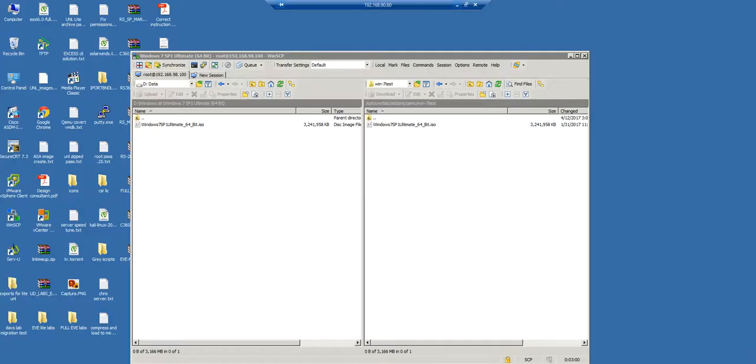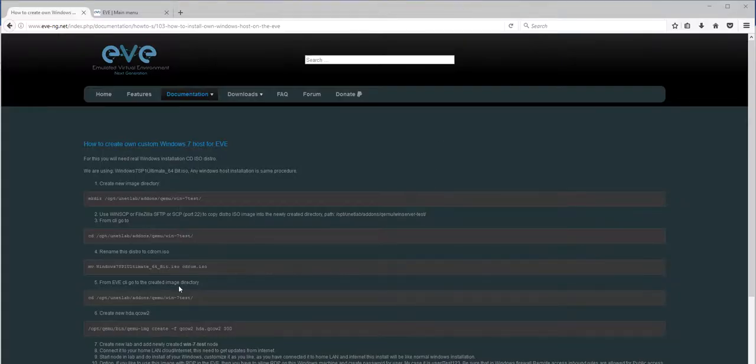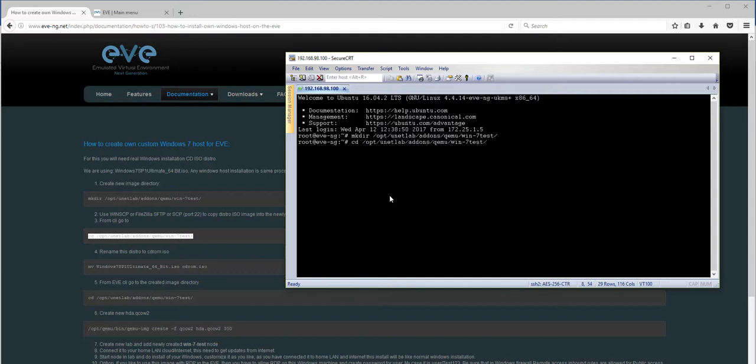So let's check. My image should be copied. Here it is. Yeah, that's right. And next step, we are going to use the CLI, and I'm going to the right path. So cd /opt/unetlab/addons/qemu/win-7test. Okay. With the command ls, you can check that your ISO image is here.